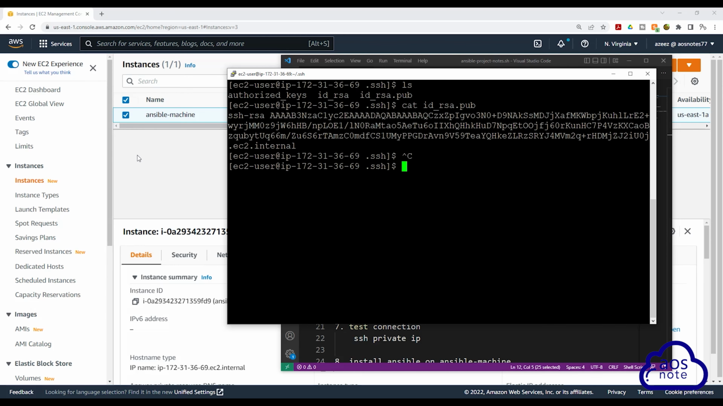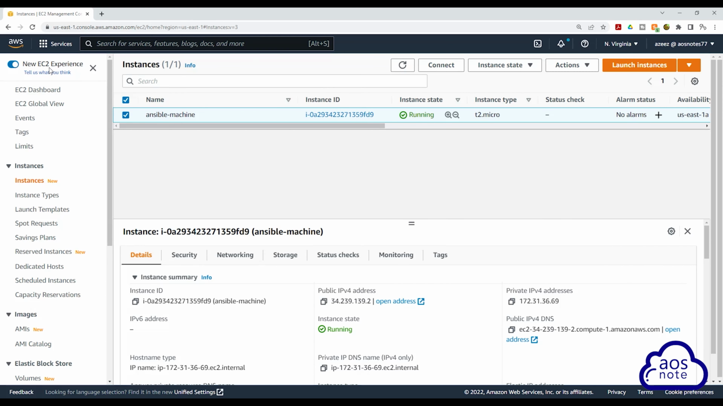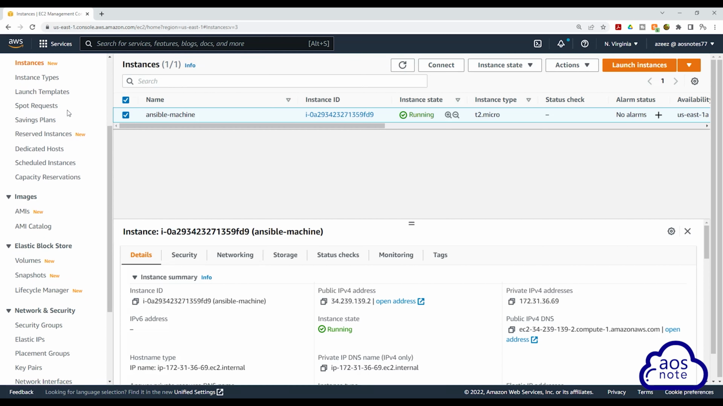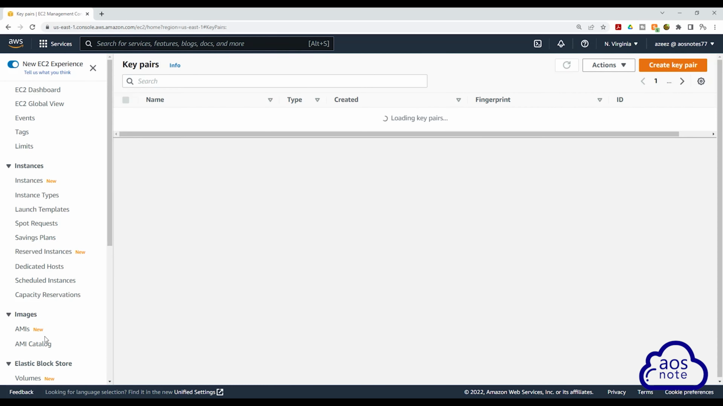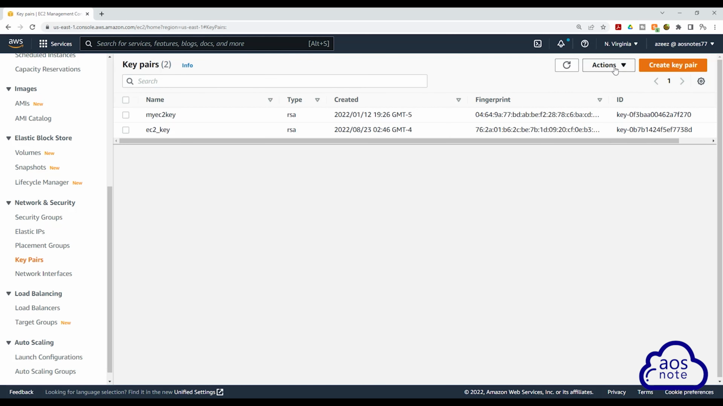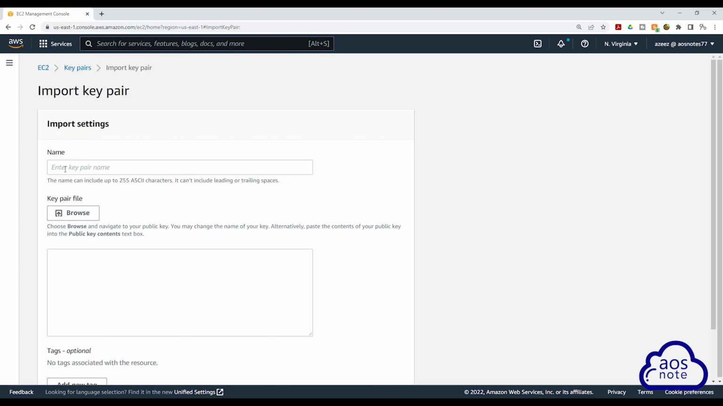Then let's go to the management console. In the EC2 management console, scroll down. Under Network and Security, select Key Pairs. Then select Actions and select Import key pair. Give the key pair a name. I'll call it Ansible public key.